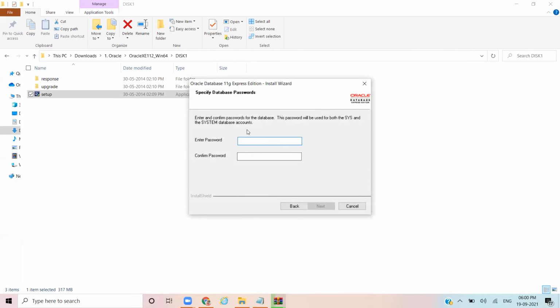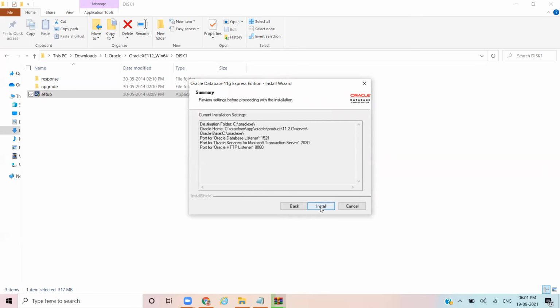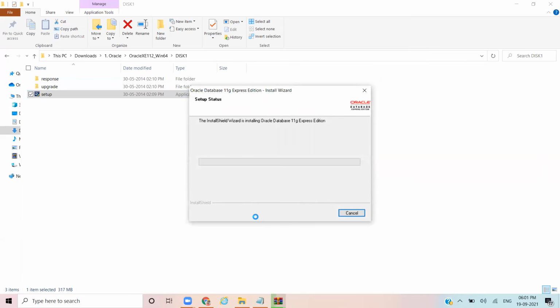Here we need to provide passwords. So I'm providing my password, and please note down this password, okay? Because this is the password for Oracle and it will be used for the sys and system users. For these two users, this password will be the same. So click on next and click on install.